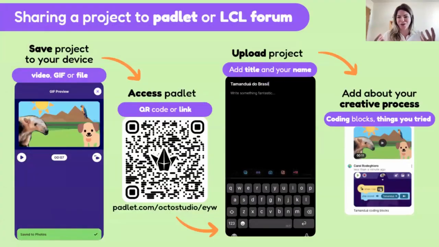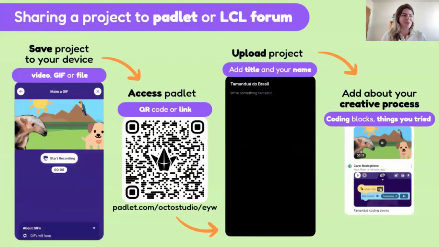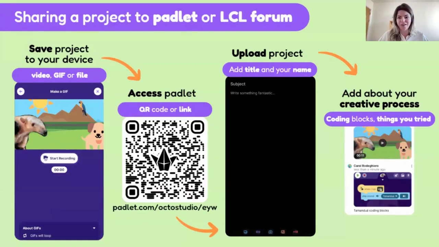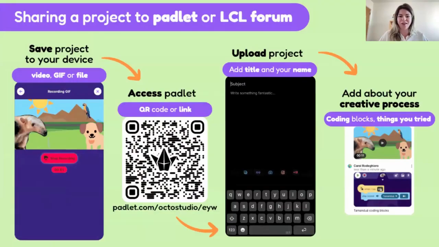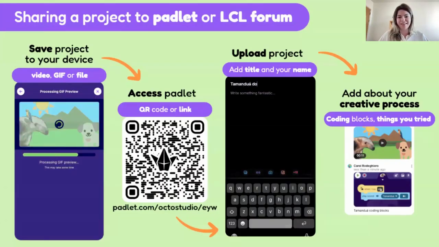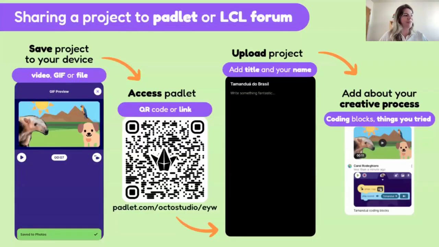We are always inviting you to go to the Padlet or share your project in the LCL forum. But how to do that? From OctoStudio, you can save your project to your device. That could be your phone, your tablet, or a Chromebook. And then after saving it, you can save it as a video, a GIF, or a file.